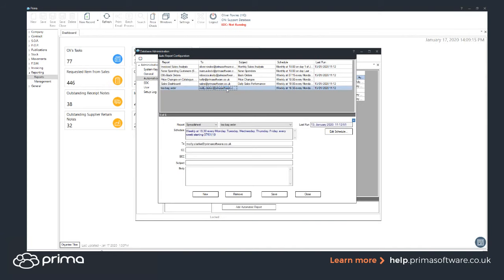Okay, so that's all there is to the actual automated report setup. So you select your inbox you wanted it to go to. Another tip for that as well, actually, is if you want it to go to multiple inboxes, just use a semicolon as you would do in Outlook, and then separate that with the next email address. And of course, you can take advantage of the CC and the BCC on there as well.